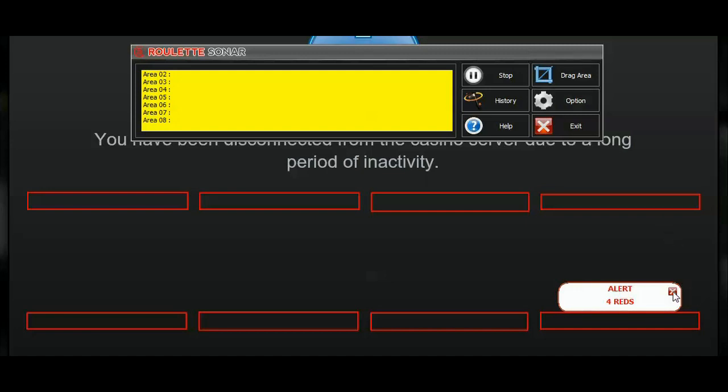And again, that's why, to start with, until you get really comfortable with this software and using it, bet very, very small amounts, and just get used to it, and just get used to the speed at which you can play, and don't get distracted by all of these different alerts that are coming out all the time. So there you go. That's a bit of a demonstration of Roulette Sonar for you.